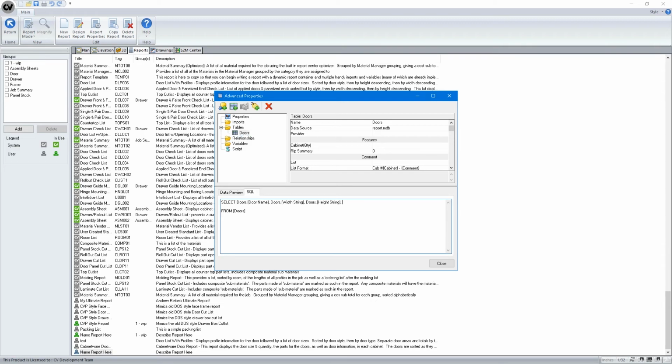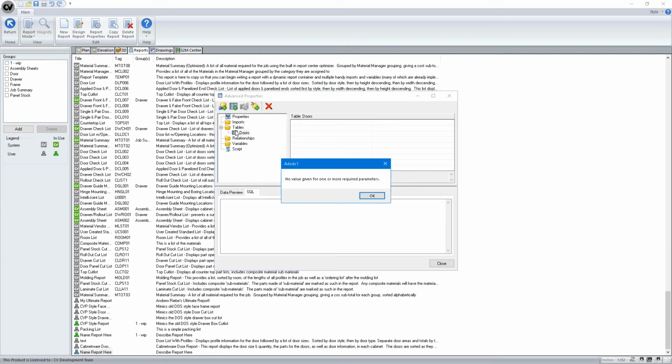Let's go ahead and put in something that we know is incorrect. Let's say doors dot blah blah. That's not a real thing. It's not there. So when I click on it, now I've gotten an error. That error tells me no value given for one or more required parameters.